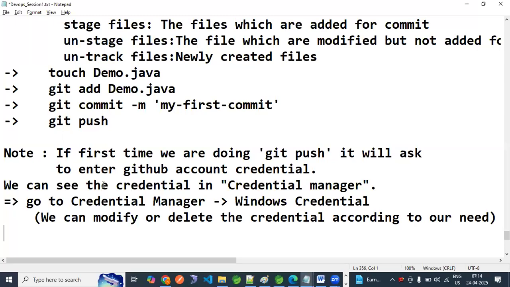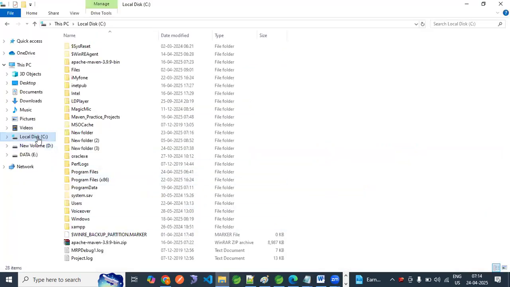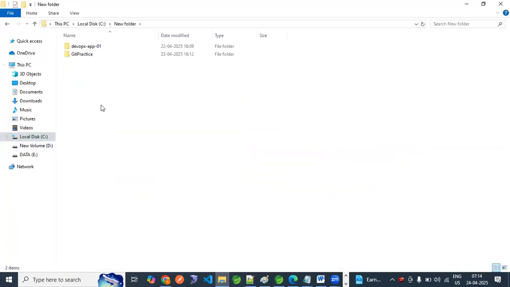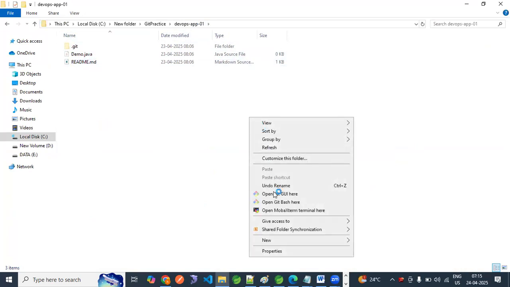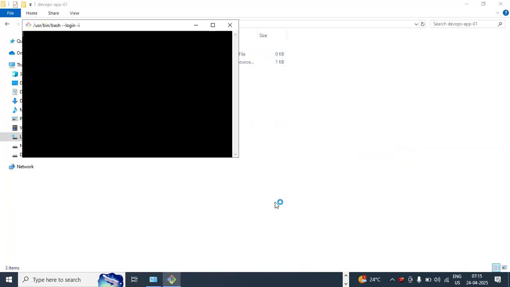Now guys, let's work with some more commands. So this is our new folder. This is our git practice folder. This is our project, right? This is what we moved the code into yesterday. How to open Git Bash? Right click, open Git Bash.